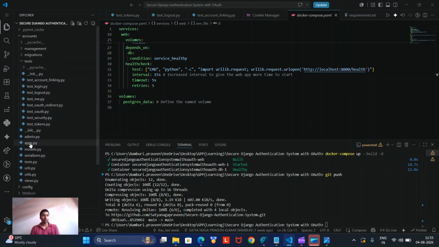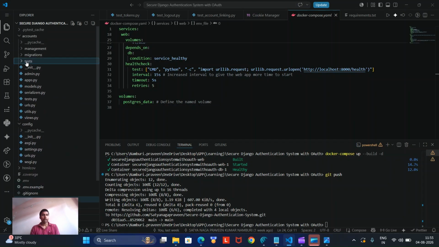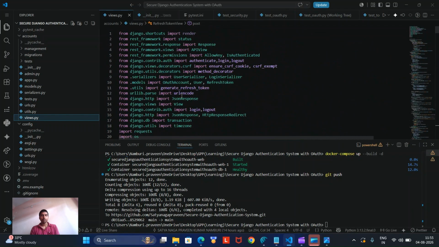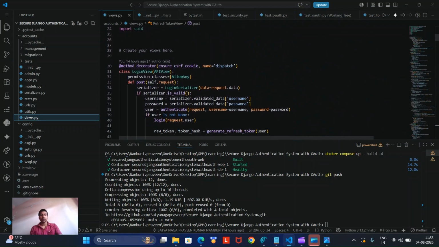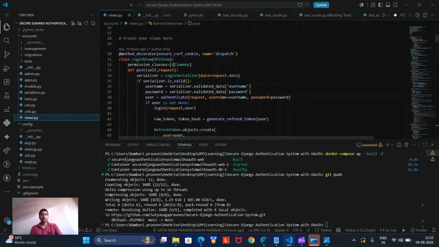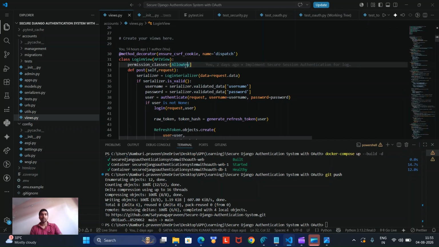So yeah, config is our project, and accounts is our application. Let's start with the views.py where the business logic will be written, importing necessary libraries, and define the login view using the API view, and permission classes is allow any, because login has to be done by everyone and logout has to be done only by the users who are authenticated. So login permission classes is allow any for login.